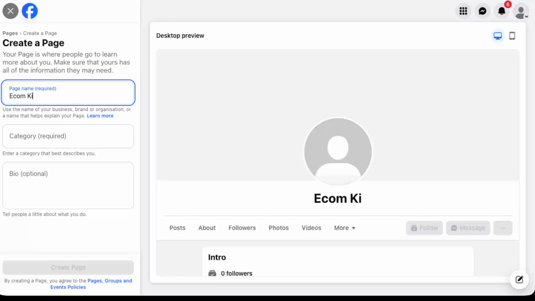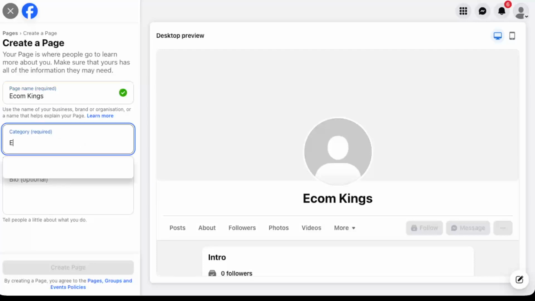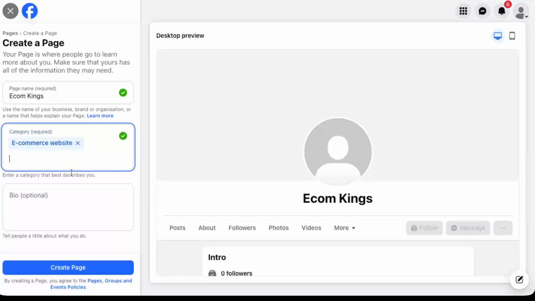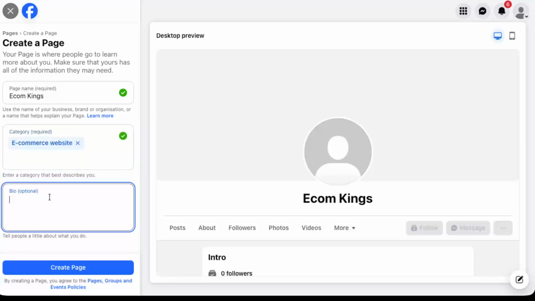And next, you'll see a field for category. Click into the category field and start typing a word that describes what your page is about, like restaurant, clothing store, blogger, or community organization. Facebook will suggest categories. Choose the one that best matches your page. The right category helps people find you and tells Facebook how to present your page.